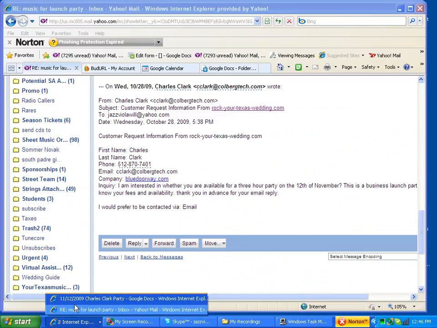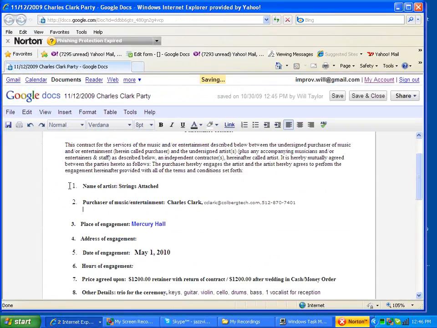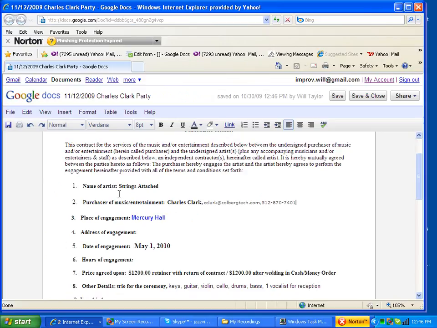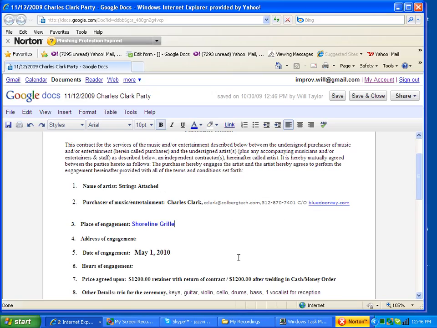And one thing also I wanted to mention, going back to the contract, is that make sure that these numbers 1, 2, 3 stay the same. Sometimes they'll get off, so just watch that very carefully. Okay, I'm going to fill the rest of this in and I'll be right back with you. Okay, I just noticed this is at the Shoreline Grill. That's the place of engagement, and I don't have the address.